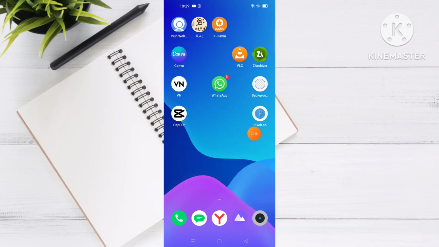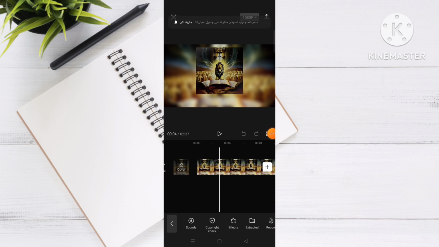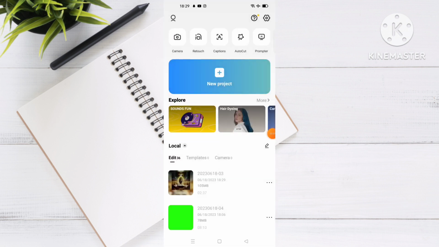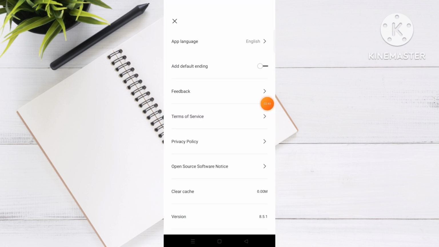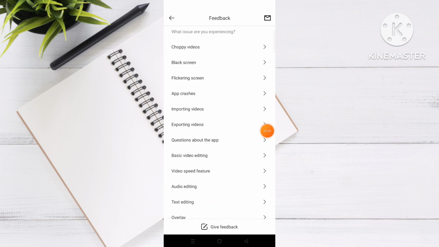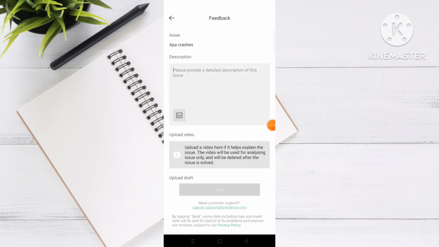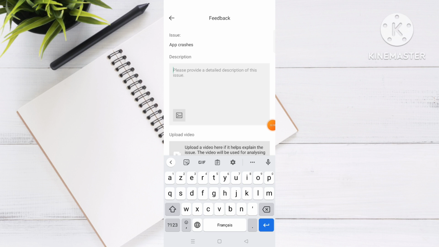you will go to CapCut, then exit this window, then you click here on the settings option. Then you find feedback, then you choose app crashes like this. Then you write a message telling the CapCut team to fix the problem so that you can check the copyright or use options like CapCut captions, auto captions and auto lyrics, etc.